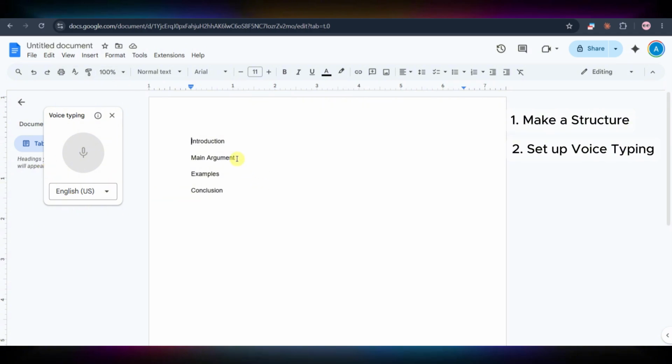And once you're done with that, the next thing that we will do is we will use chunk dictation. We will not dictate word by word. We will dictate sentence by sentence.